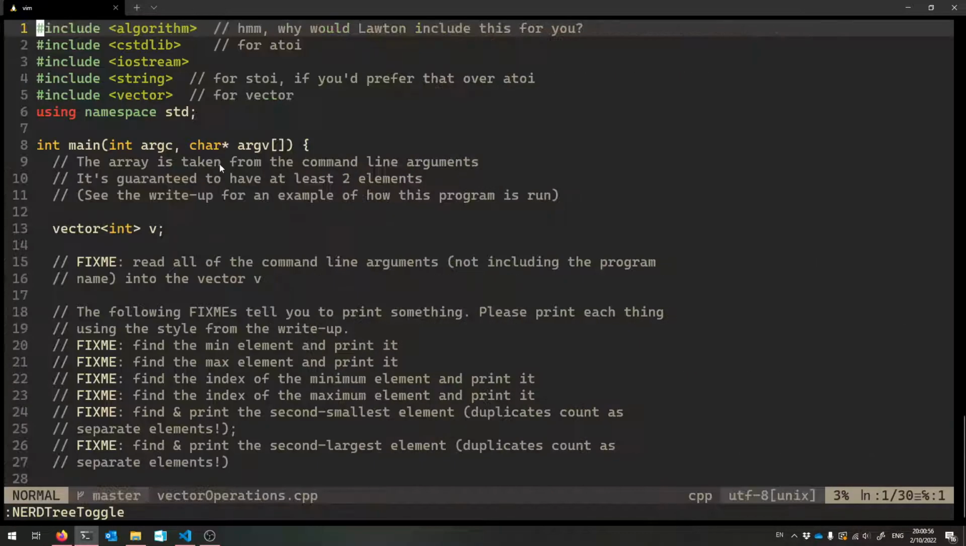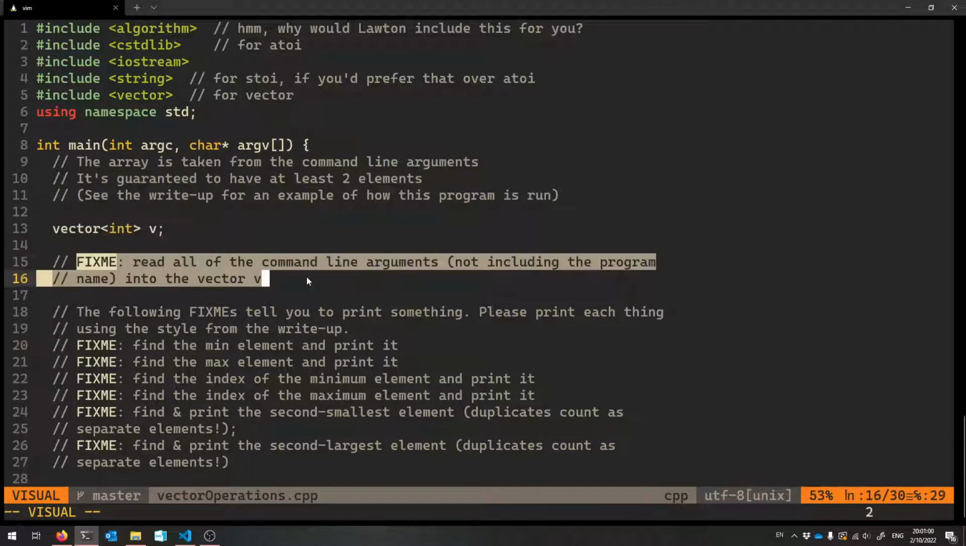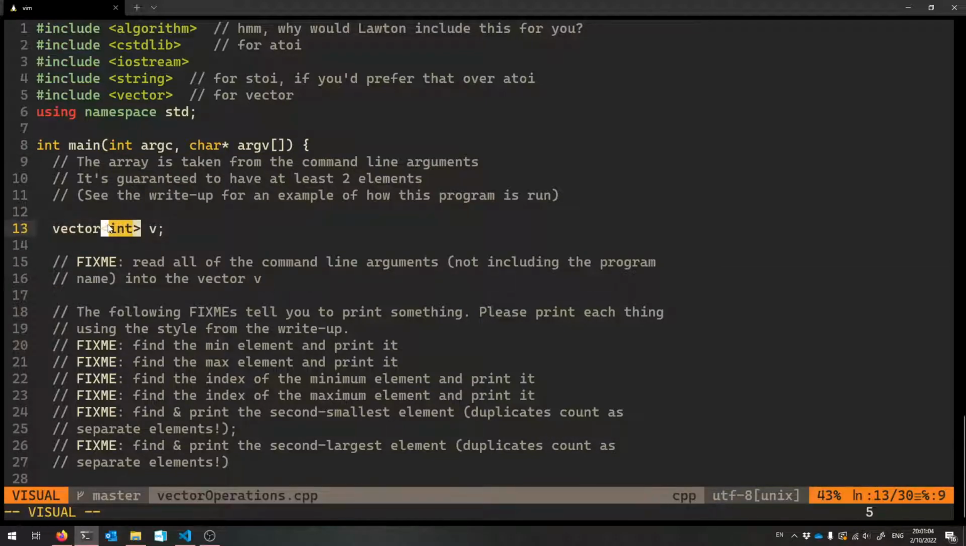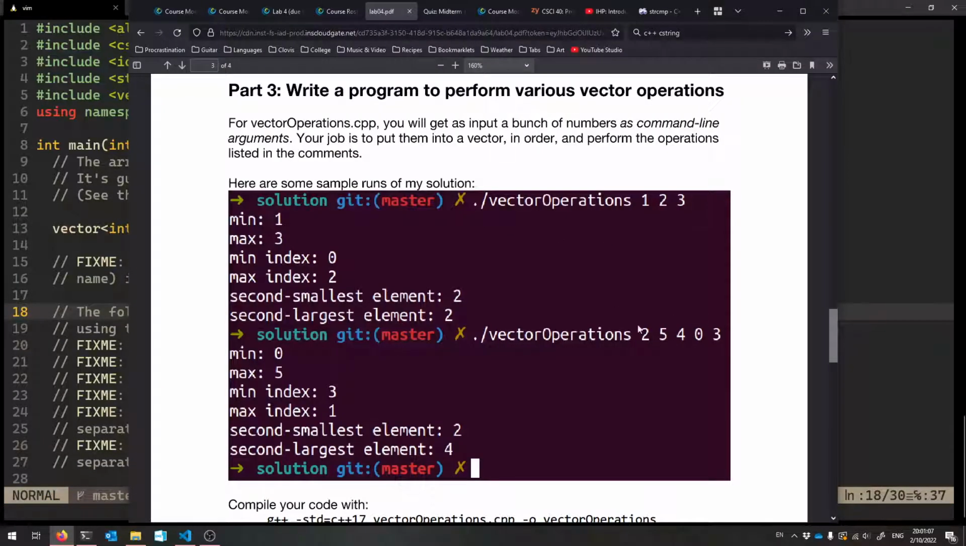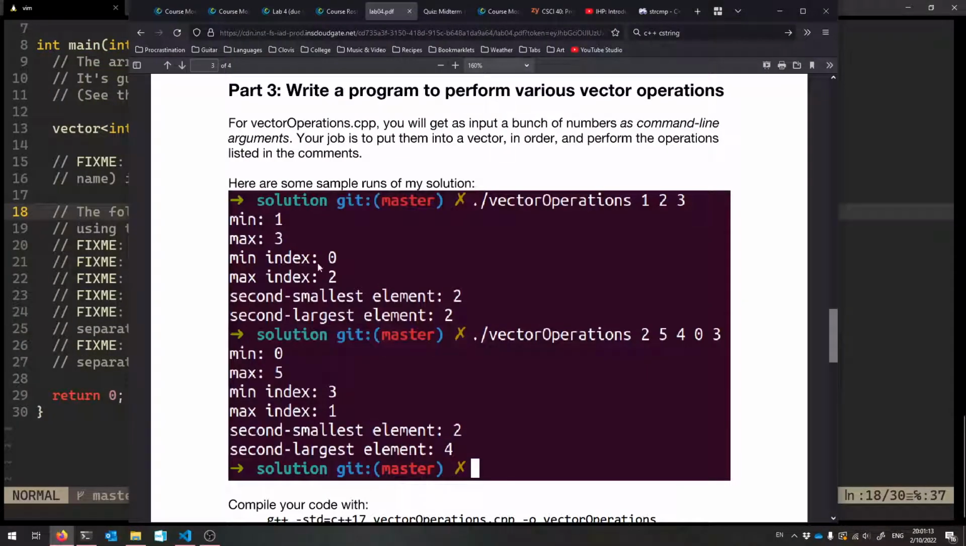So let's go there, use argc and argv. Here's the vector that you need to populate. Read all the command line arguments, not including the name of the program, into the vector. Make sure that they become ints, right? Because they're always C strings at the beginning. Make sure to convert them. And then I want you to do a bunch of stuff with that vector that you're filling up using the numbers that the user gave you.